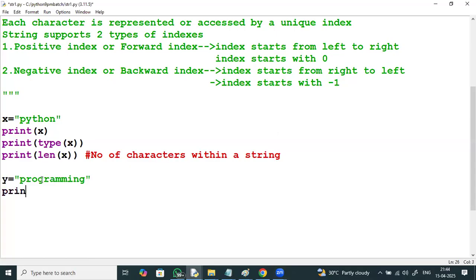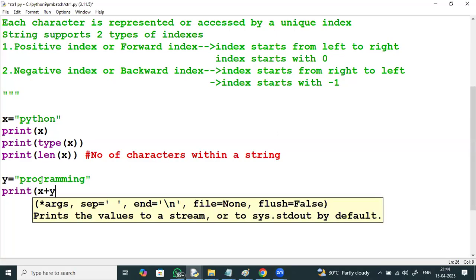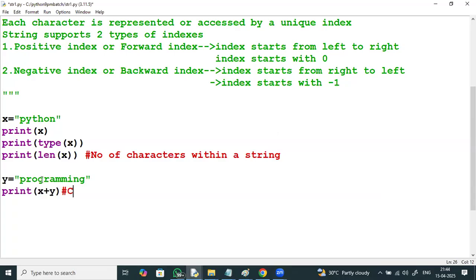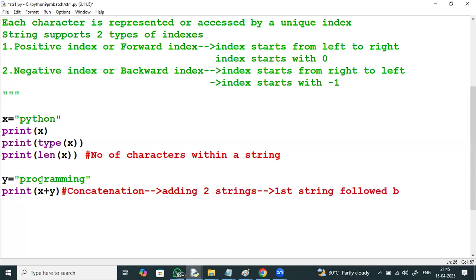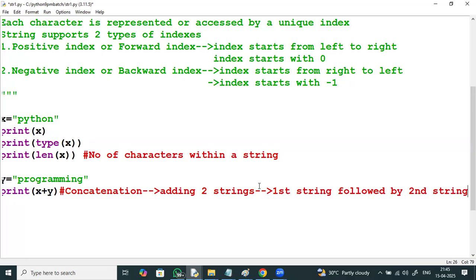Print x plus y. What is x plus y? We call this concatenation. Concatenation means adding two strings, first string followed by second string.